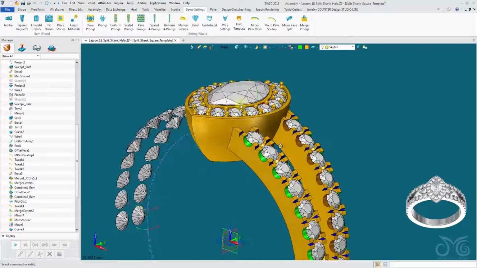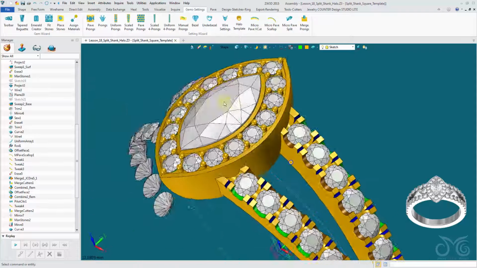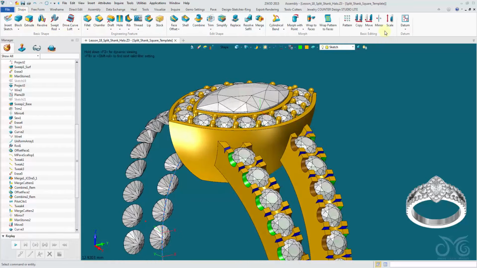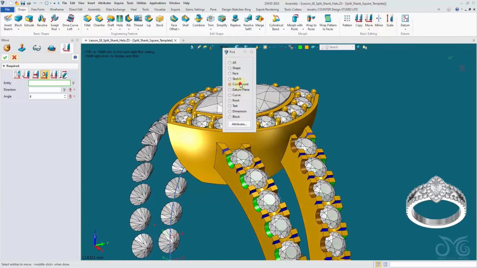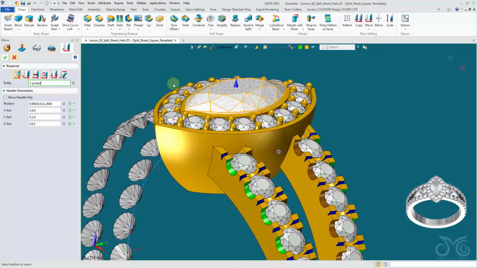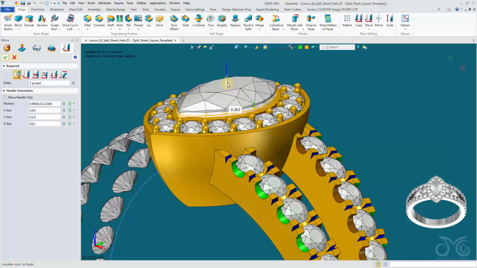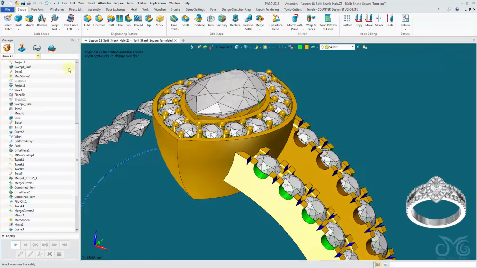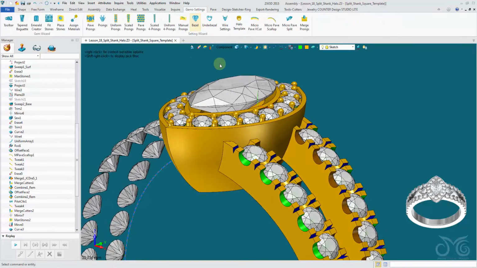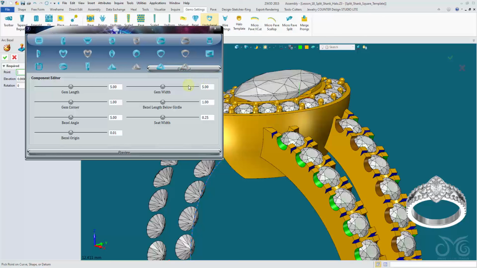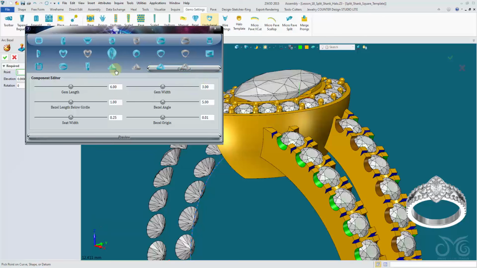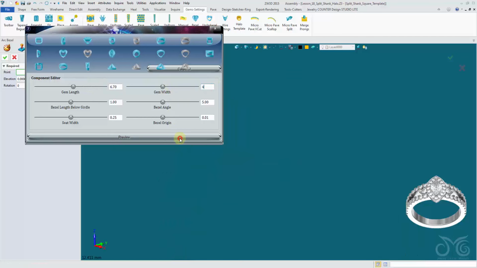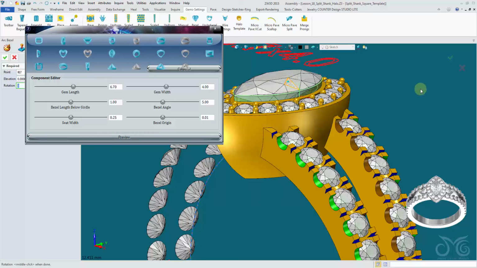Okay, now let's come in with the setting for our center stone. First of all, I'm going to move the center stone. I'm going to move it up a bit. Then I'm going to come in with an under bezel. Gem settings, under bezel. Pick the marquee under bezel. Okay, the gem length, this was 6.7. Gem width was 4. Apply, place it on our marquee.